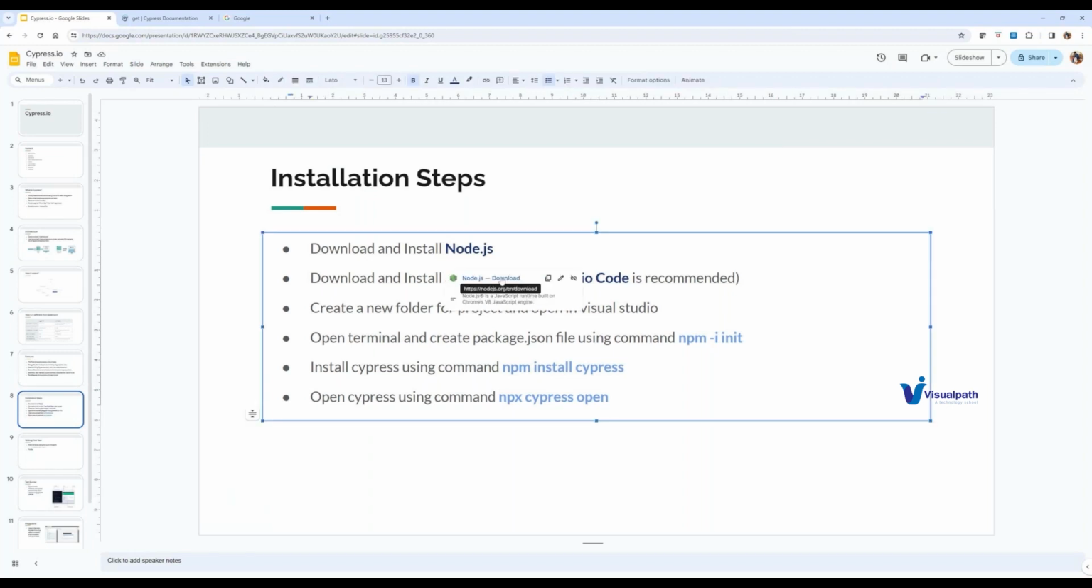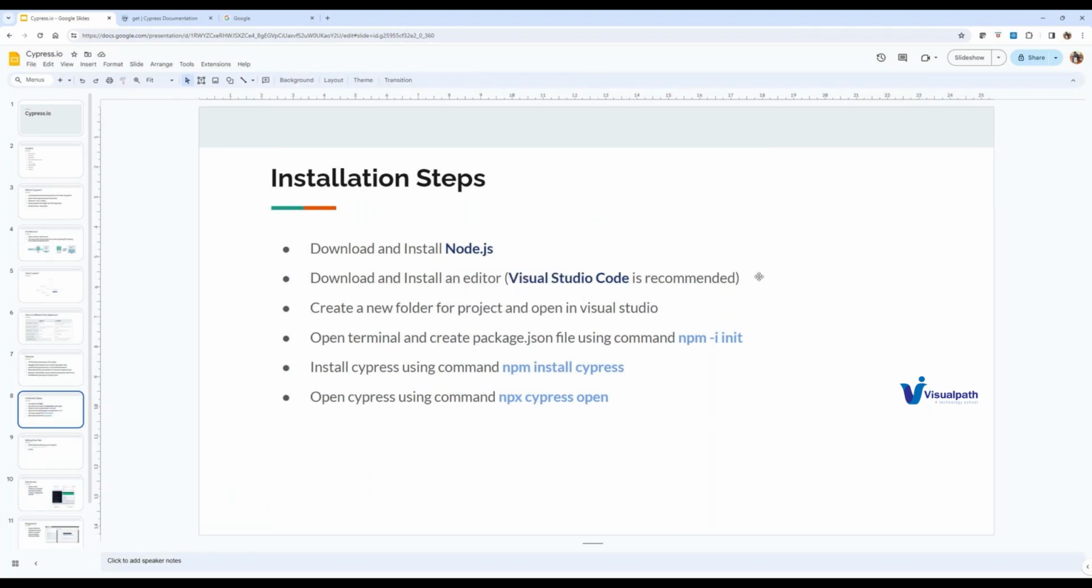You can have the editor of your choice. Usually with JavaScript-based code, Visual Studio is recommended, but you can work with any other as well. So you have to just create a new folder, run these two commands, and you're done, right? Let me show you that. To save us time, I had already installed those couple of commands.